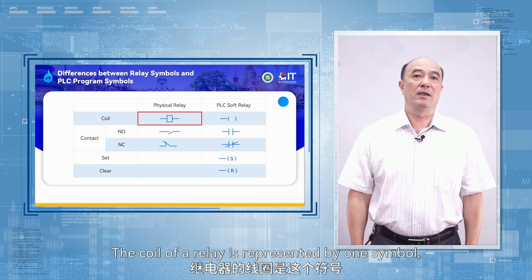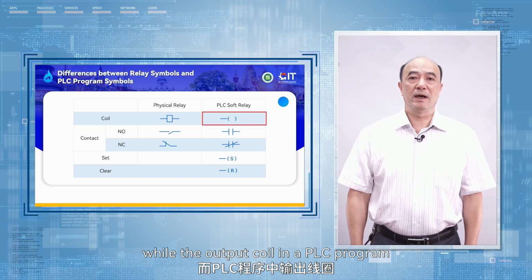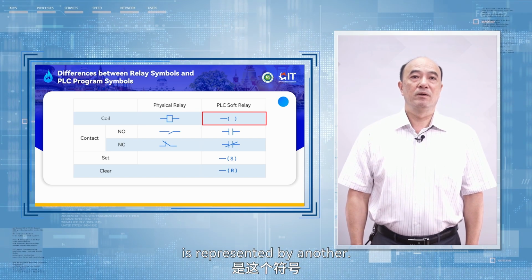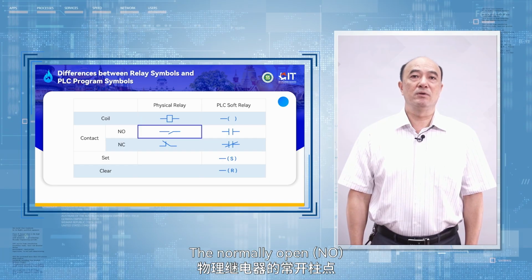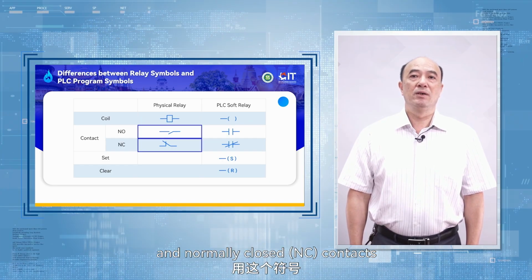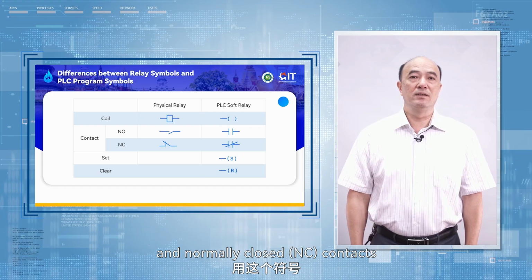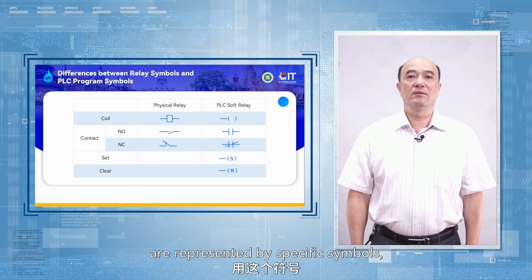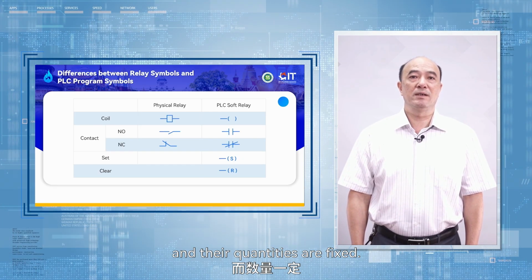The coil of a relay is represented by one symbol, while the output coil in a PLC program is represented by another. The normally open (NO) and normally closed (NC) contacts of a physical relay are represented by specific symbols, and their quantities are fixed.